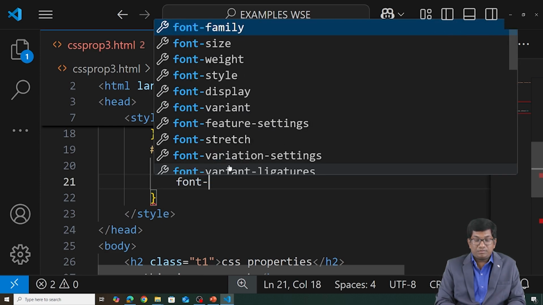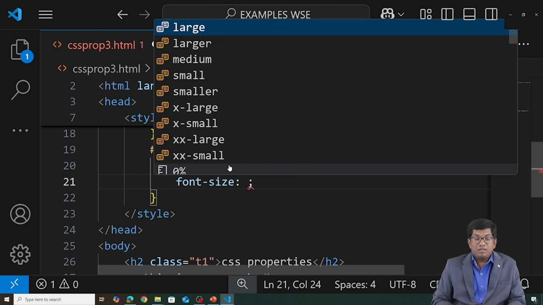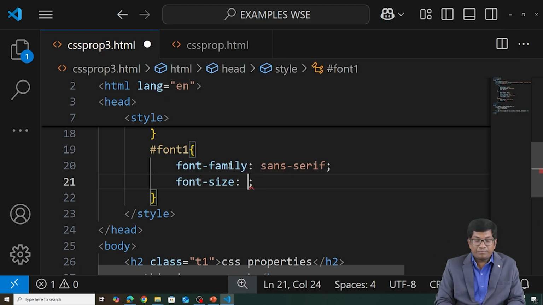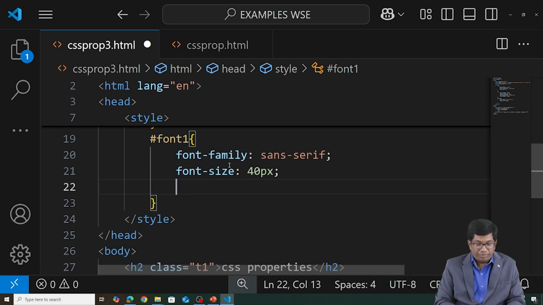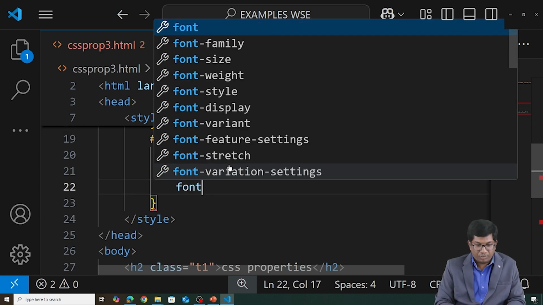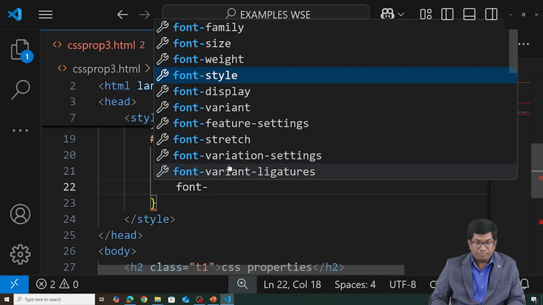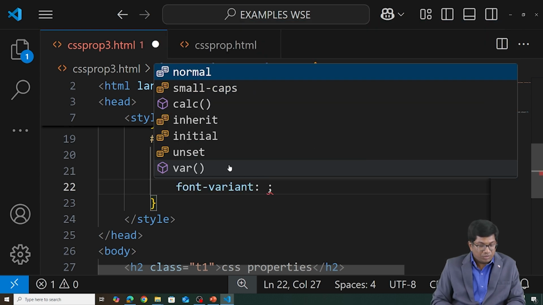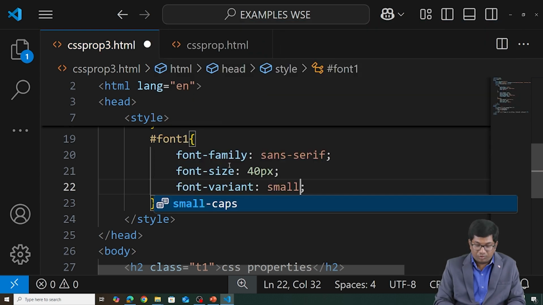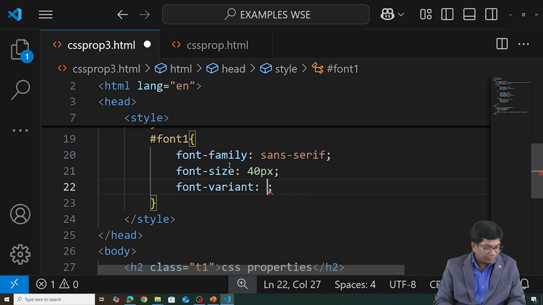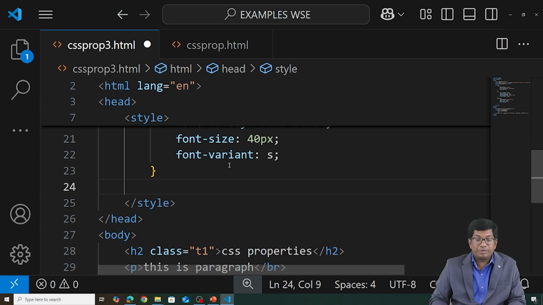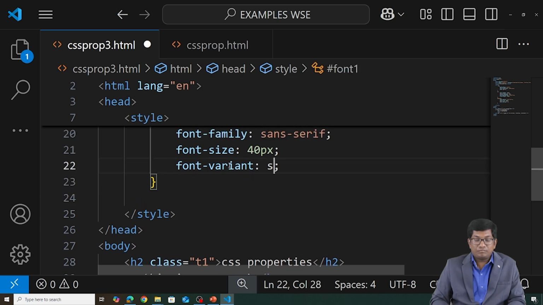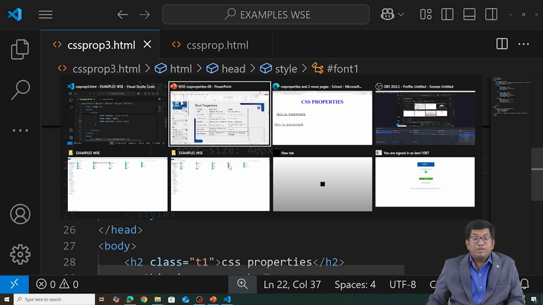You can also change the font size. We are giving 25 pixels or 40 pixels, for example, 40 pixels. And you can specify the font variant, small caps. Just save the file up to here and refresh.